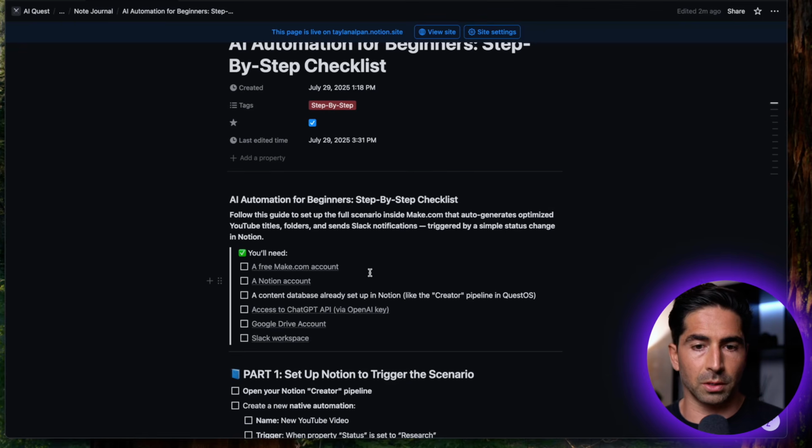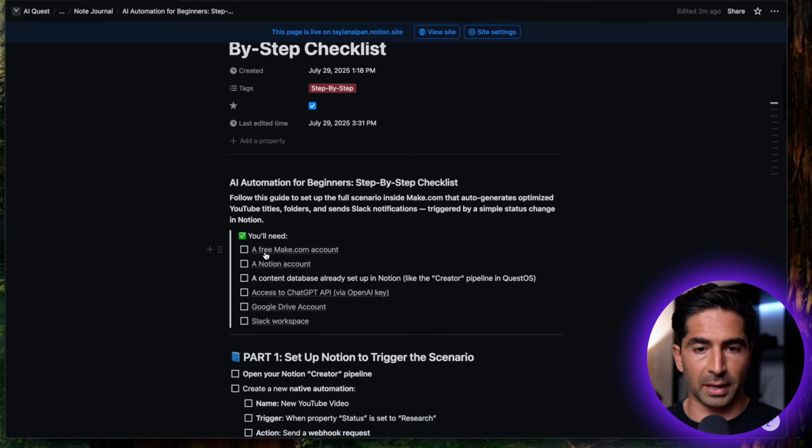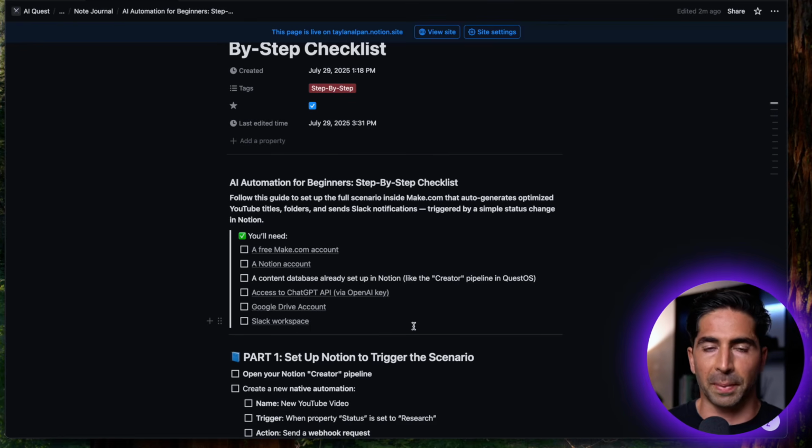So first I've included the prerequisites, what you'll need before we can actually start building all this out. So you'll need a make.com account. I've included a link to sign up for all these different resources if you need them. You'll need a Notion account. You'll need your equivalent of the creator pipeline that we're going to be building off of. You'll need access to an OpenAI account for ChatGPT. You'll need a Google Drive account, and you'll need a Slack workspace. Again, like I said, if you want to swap out some of these tools for some of the tools that you're already using, by all means, you can absolutely do that. But for the sake of following along with this video, these are the tools that we're going to need.